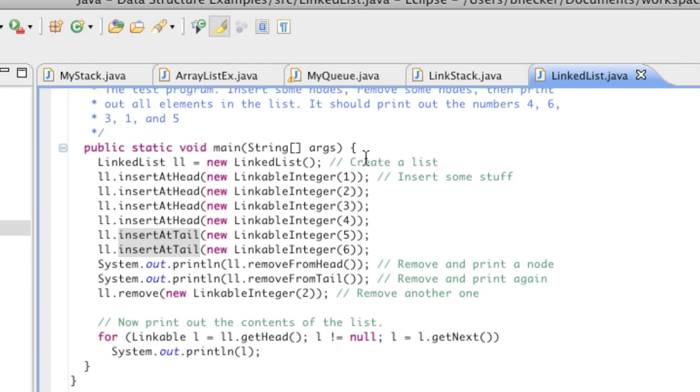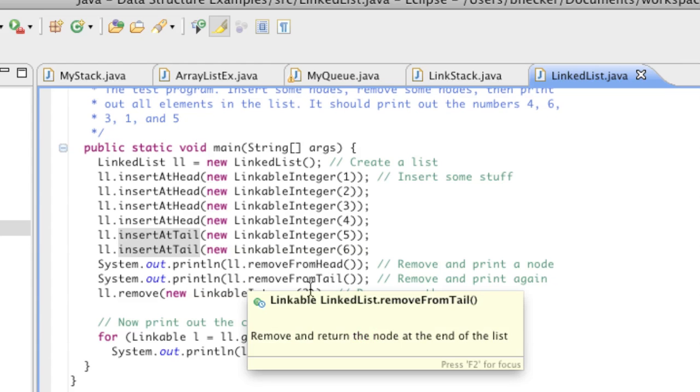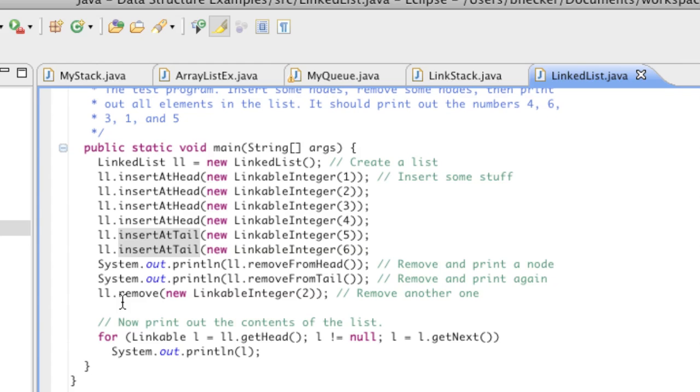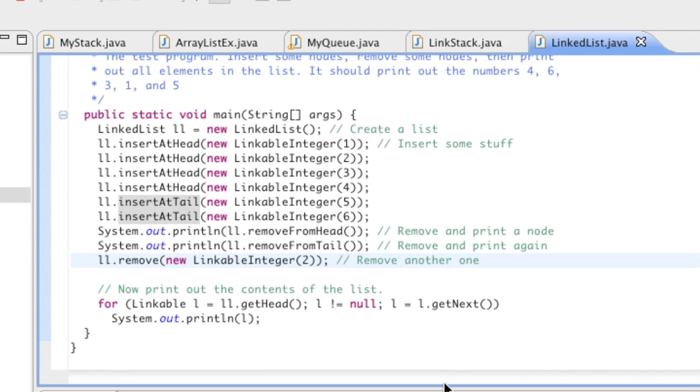So here we have creating a list. LinkList LL is equal to a new LinkList. Insert at the head, insert at the head, insert at the tail. Print some stuff out. Then remove from the head, remove from the tail, and then remove another one. This sort of demonstrates the differences between a doubly and a singly linked list. We have more functionality, more flexibility, because we can move in both directions. We can insert at the tail, we can insert at the head.